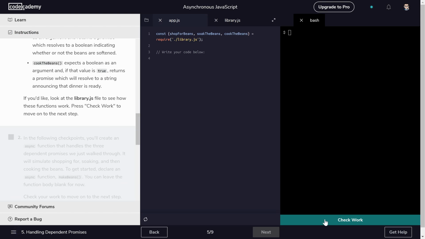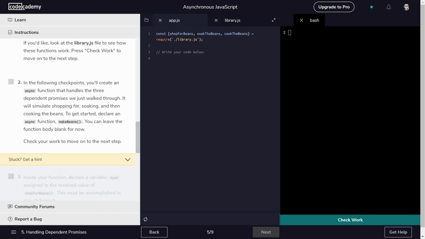All right. In the following checkpoints, you'll create an async function that handles the 3 dependent promises we just walked through. It will simulate shopping for, soaking, and then making the beans. This is a common thing that you're going to be doing as you're writing some code. Oftentimes you might get an ID from an async list, and then you might take that ID and go hit another API to get more expanded details about that item. So pretty similar to that.